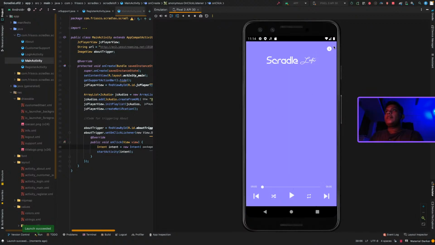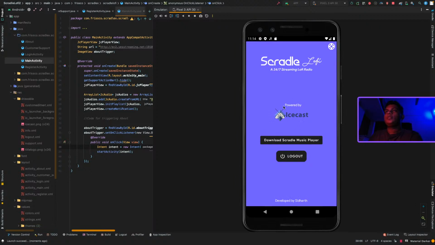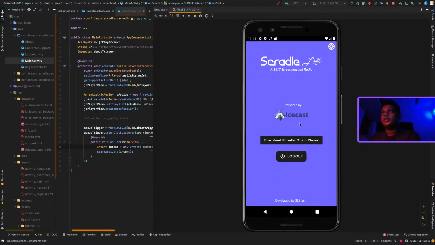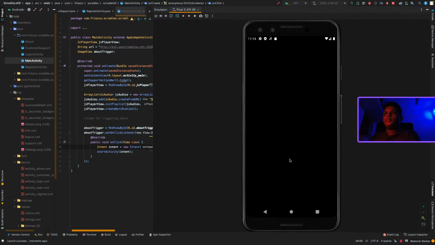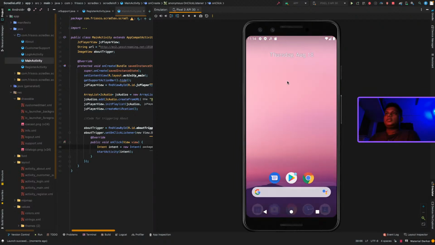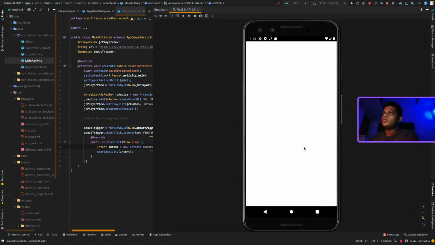So now we have the app. Once we click here, it's going to the intent. That's pretty good. Now if we click this, it's going to the customer support, but we haven't configured it yet. And once you click here, we should be logging off, but instead of that, it's crashing.